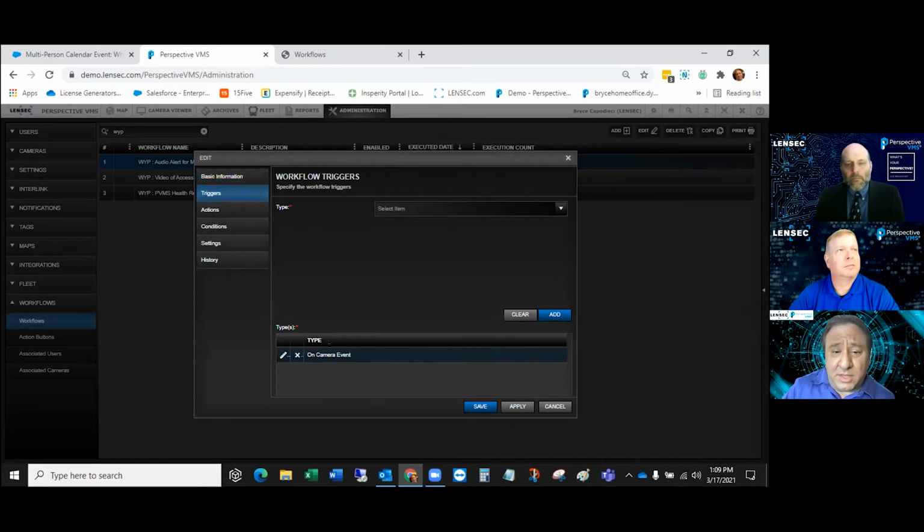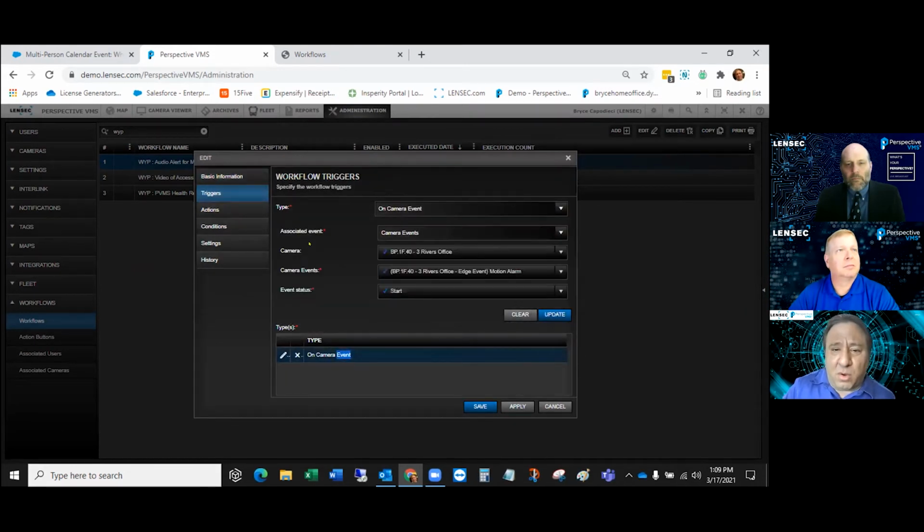I've already configured these, and I'll briefly go over what we're looking for when you're creating this camera event. Again, this is on a camera event. The camera's looking for motion. The camera must be set up for motion detection, or we can have server-side motion detection.